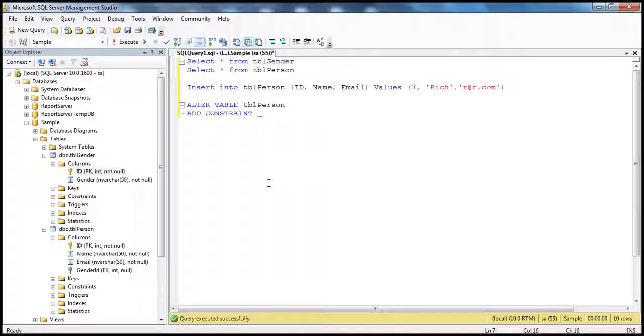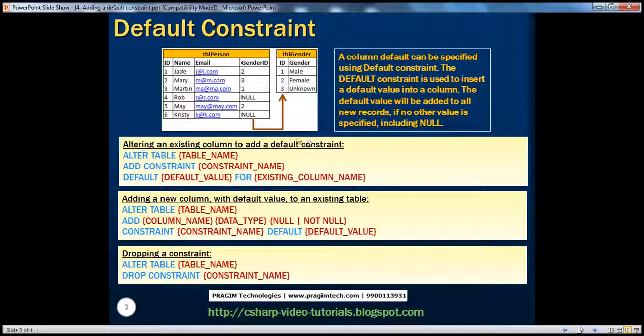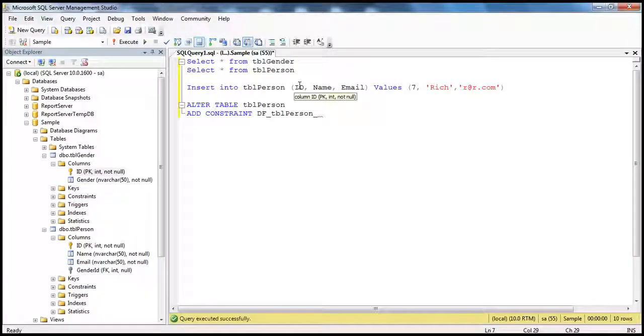Since this is going to be a default constraint, I would give an abbreviated form df, and then we are adding this constraint to this table, so include the table name as well, so TBL person. And for which column are we adding that? We are adding it for gender ID column, so specify the gender ID column as well. So just by looking at the constraint name, you can say, okay, this constraint is for TBL person table, and it's a default constraint for which column? Gender ID. So give a meaningful name to your constraint.